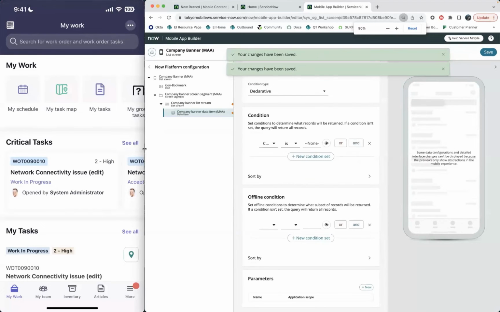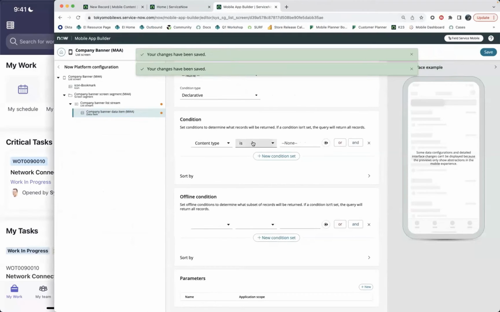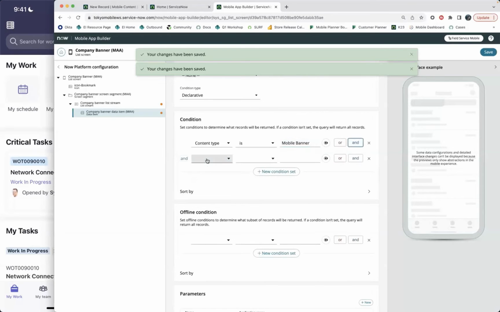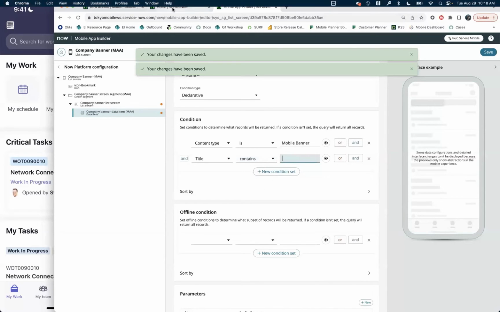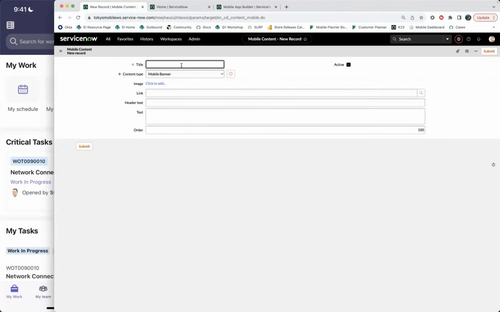Oh, I need to expand this a little bit more so you can see. I would do some sort of condition where I would pick both mobile banner and video. But for just this exercise, I'm going to show just banner. Okay. And then I'll add an and clause and say for title, it must contain some sort of word that I'm going to add to my title to know to pull up these records.